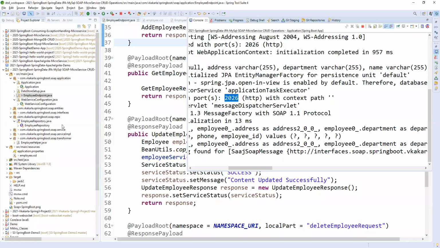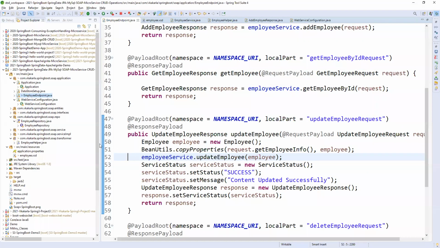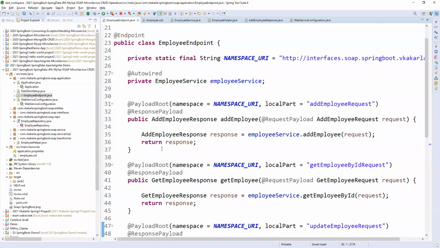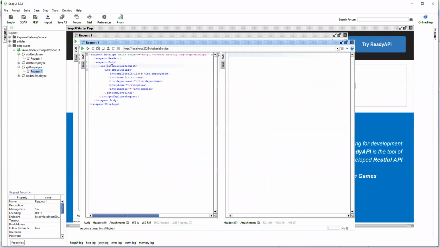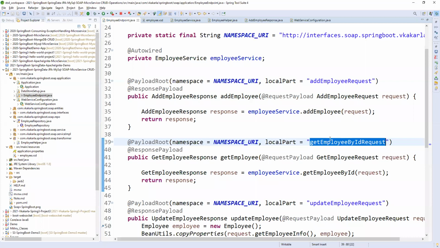So let me debug and see what is happening. Sorry, not update, this is the get employee. Yeah, so if you see here, the namespace is different. The URI is different, so that is the reason it is not loaded. If you see here, what we are passing is get employee request, right? You need to give the URI of this method, so you need to give get employee request, not ID by request.